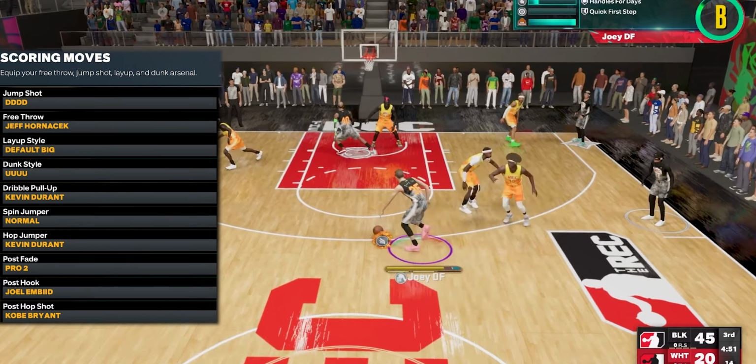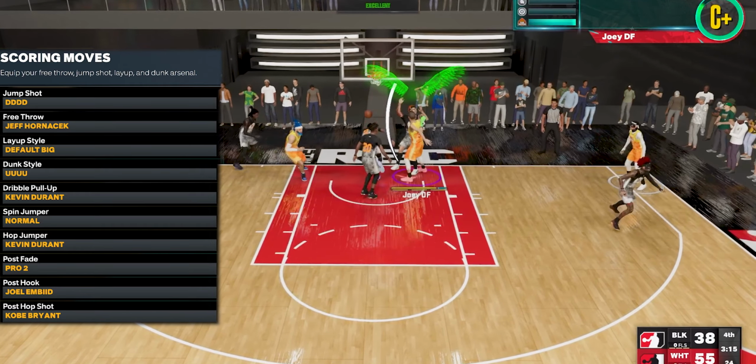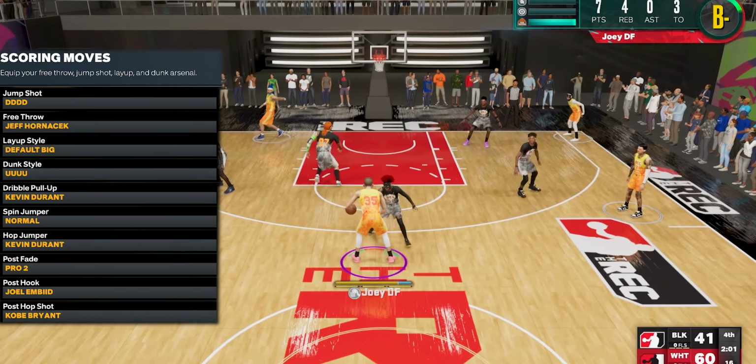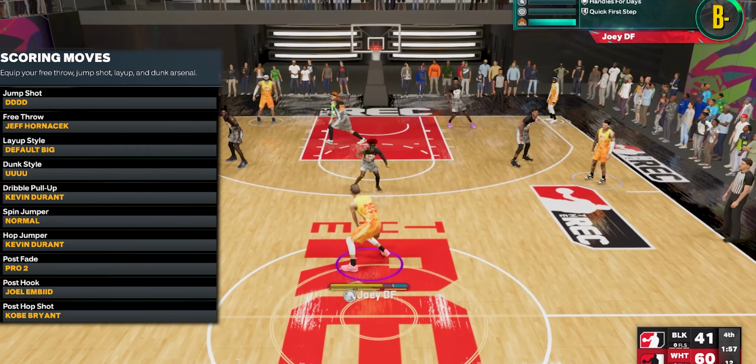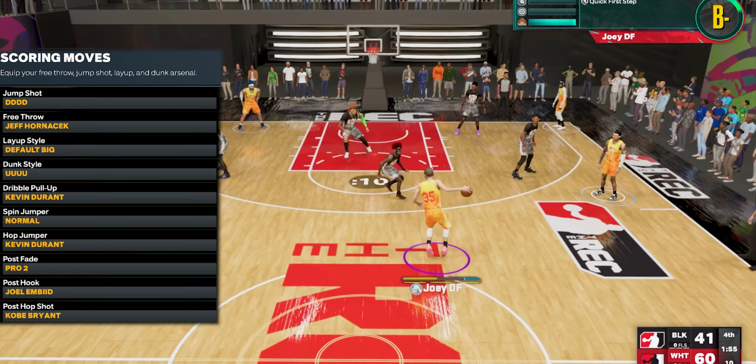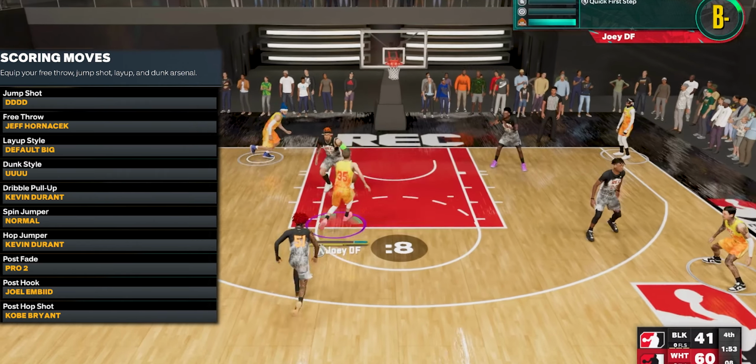Then when it comes to the post animations, trust me, you can still post up on this build too. Again, if you haven't seen the build video, go check that out. Post fade, we're using Pro 2. Gets the best separation in every single direction. Post hook, we're using Joel Embiid. It's the meta, it's the go-to. And then post hop shot, Kobe Bryant.